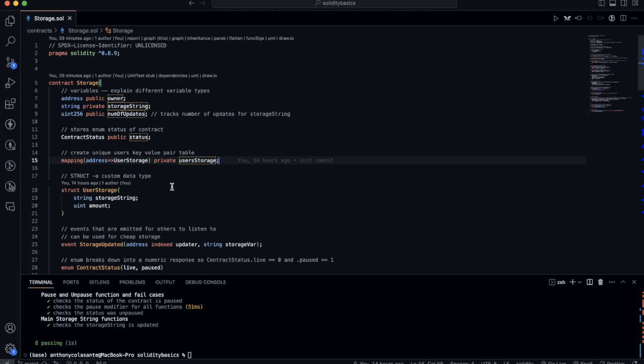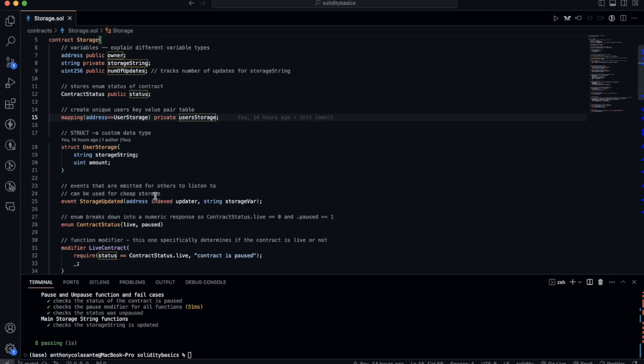Along with all those variable types, we also have events. Events are a form of cheap storage in which you can index and store data onto the blockchain cheaply, but also in a way that other dApps and applications can respond and interact with. Essentially, an event is sending out a signal to other blockchain developers, applications, and things along those lines.